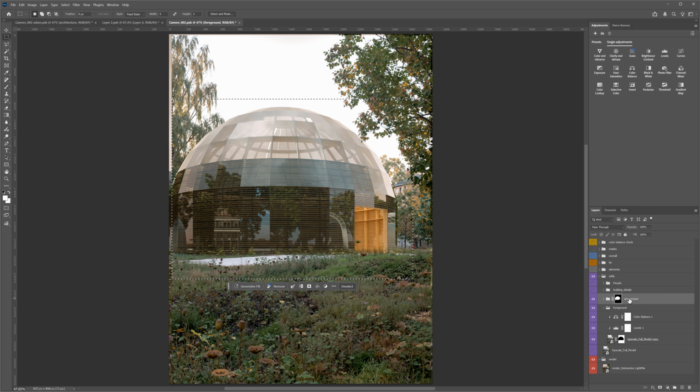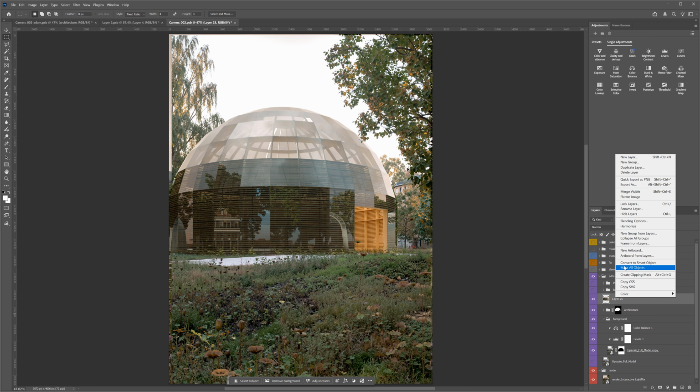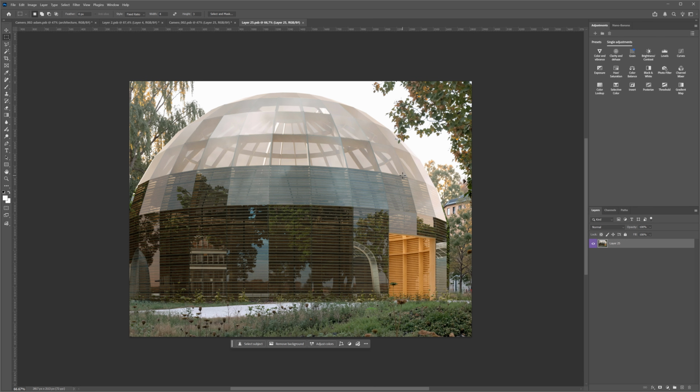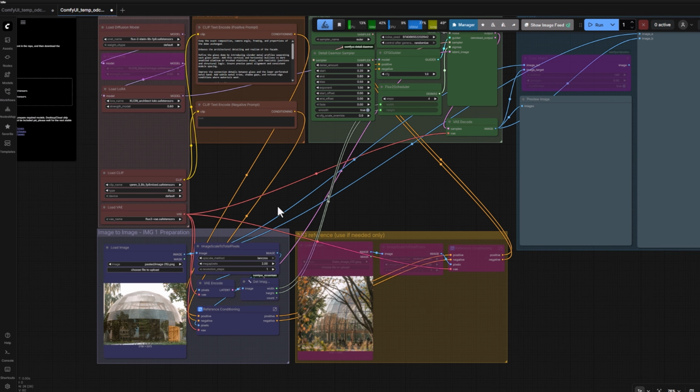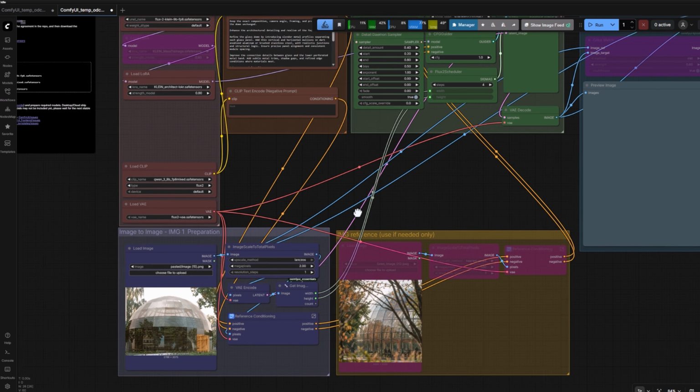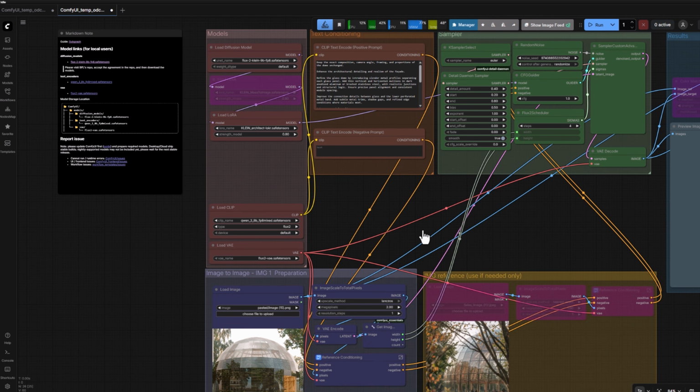Then, let's duplicate it and make a smart object out of this layer. Then I send that crop to the AI workflow to enhance the architectural detailing, adding mullions, metal profiles, and structural refinement to the glass dome. As always, I used ChatGPT to help me craft the prompt to generate the building details.